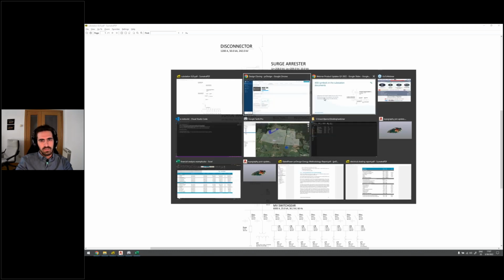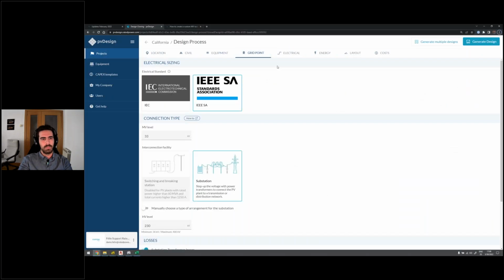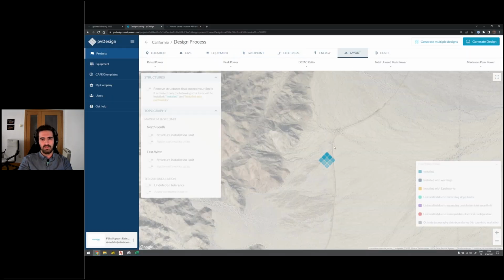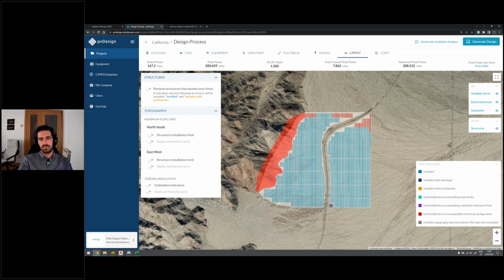Right. The next update in January was that we made some performance improvements in the layout tab. By performance, we mean that we made the web page faster, pretty much. You may notice that for a while now, when you go to the layout tab, things load quicker than before. And also it's very responsive when you switch tabs. So if I go to electrical and back to the layout, or equipment and back to layout, it's really quick now. So yeah, those were some improvements we made in January to this particular tab.